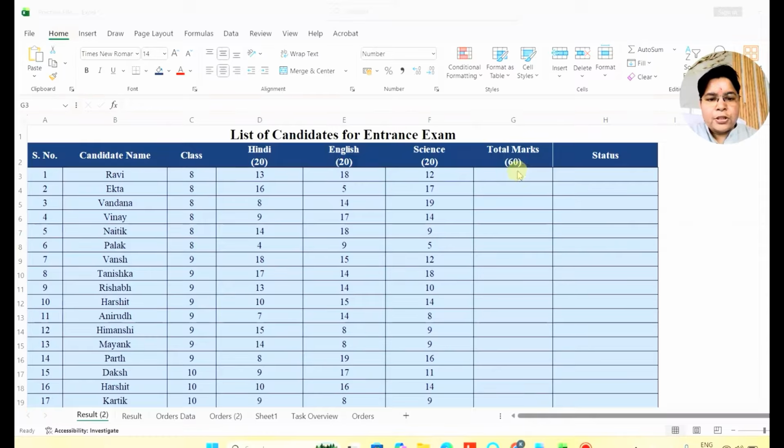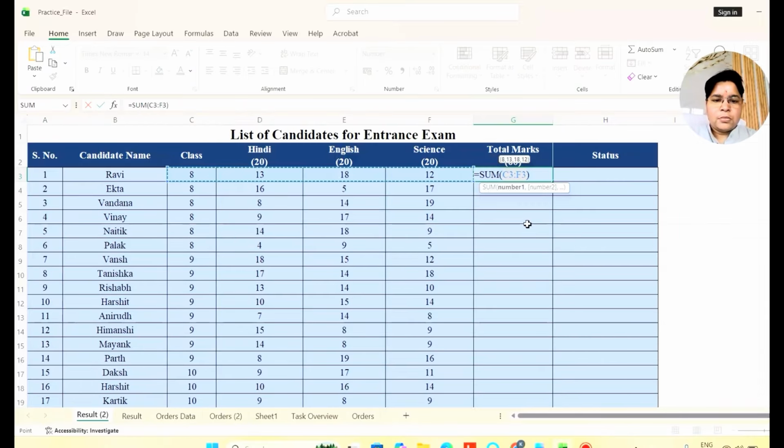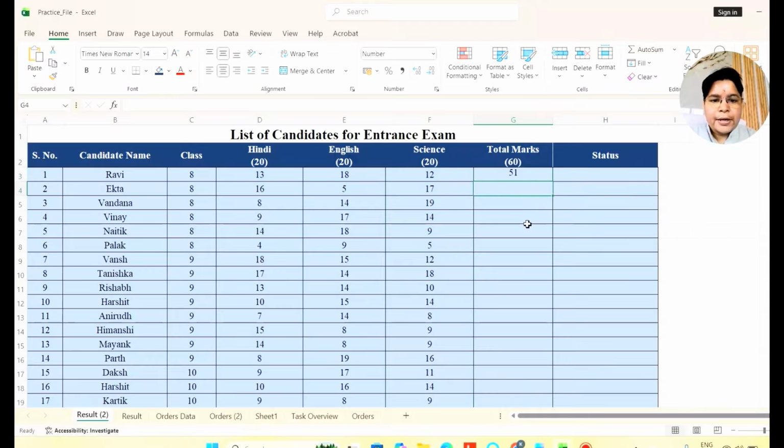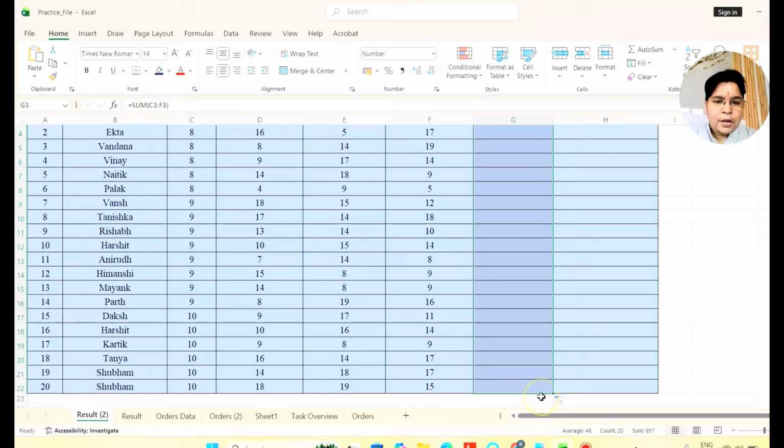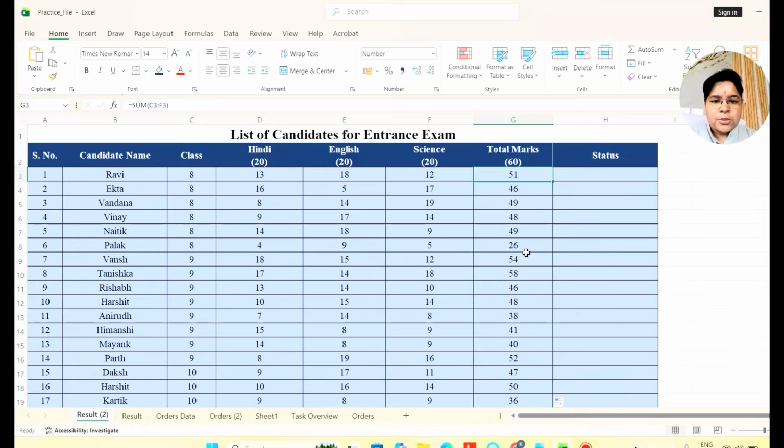Before using the IF condition, first of all we will display the total marks, and for displaying the total marks you can use the shortcut key Alt equals. This is the shortcut key for displaying the total marks. Then press enter, and after that you can drag this formula from the top cell to the bottom cell. Here you can notice the total marks of each student have been displayed.